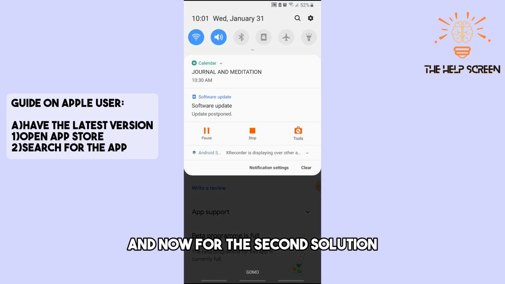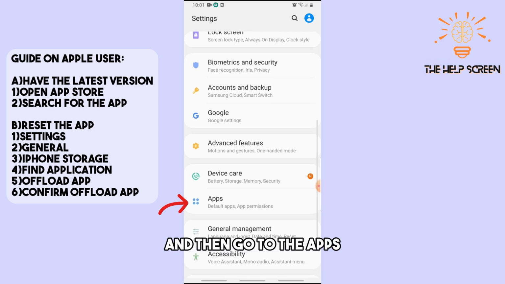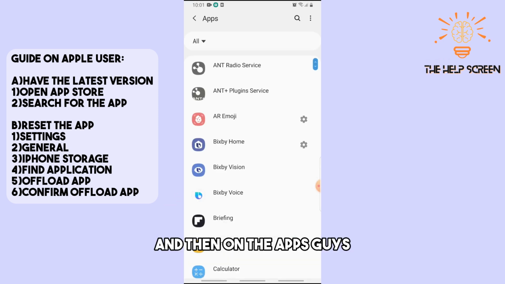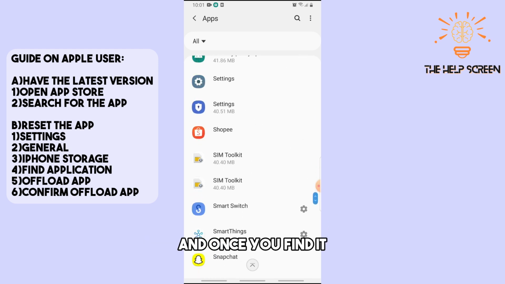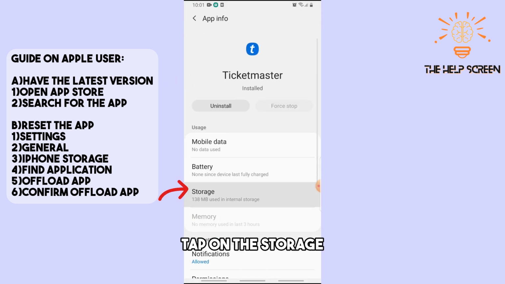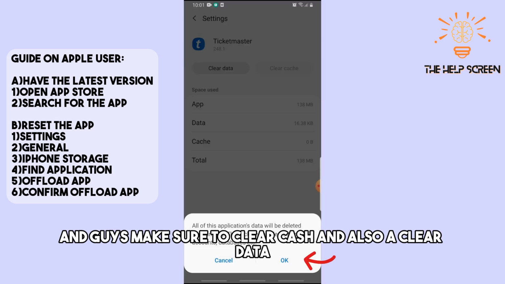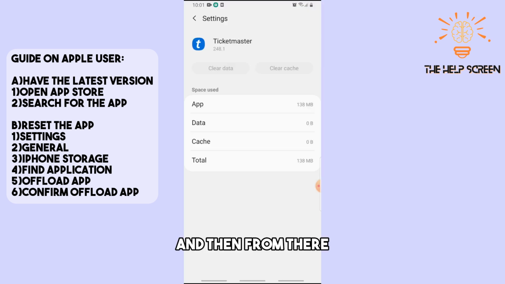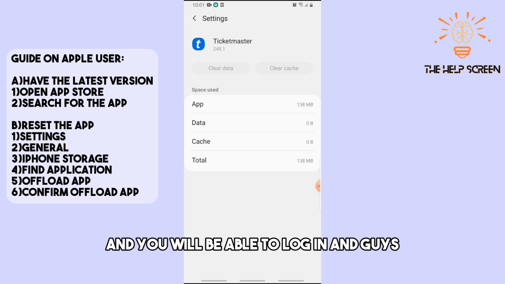And now for the second solution, just go to your settings and then go to the apps. On the apps, guys, just find Ticketmaster over here. Once you find it, just tap on it. And then from here, tap on the storage. And guys, make sure to clear cache and also clear data. And then from there, you should be able to fix your Ticketmaster and you will be able to log in.